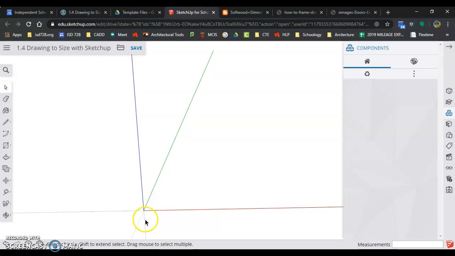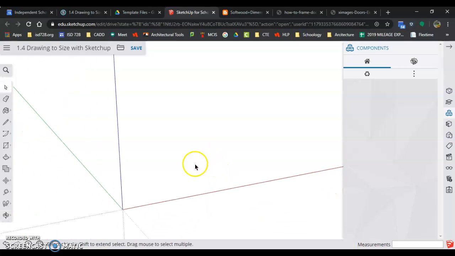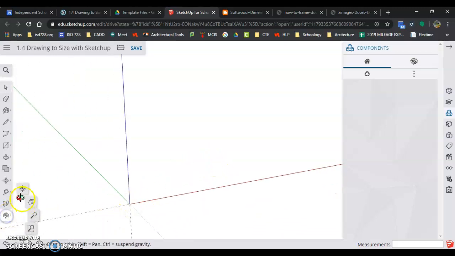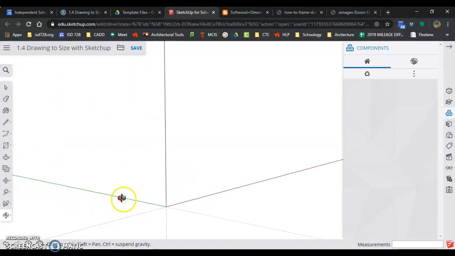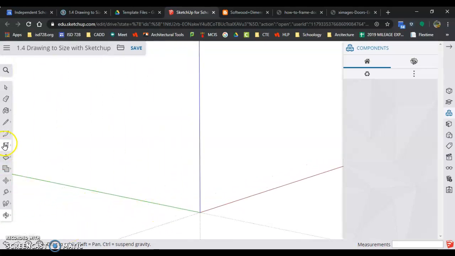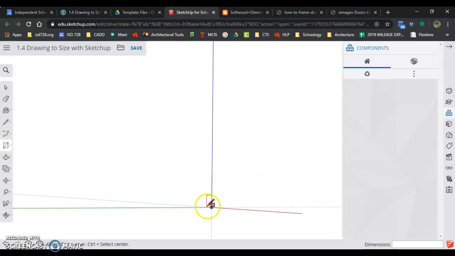So we're going to start SketchUp for Schools. And I want this wall to run along this red axis here. So I'm going to use my mouse, or you can use the orbit tool, and I'm going to look at this side over here. I'm going to use the rectangle tool. It's about midway down. Yours may look like a circle, depending on what you were drawing last. And I want to get this set up so it goes red.